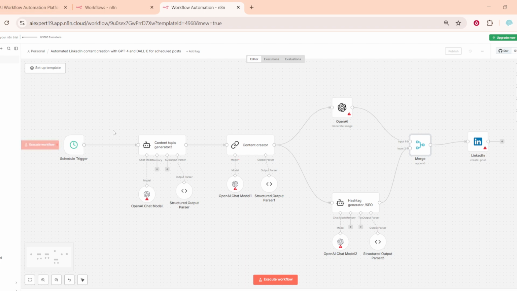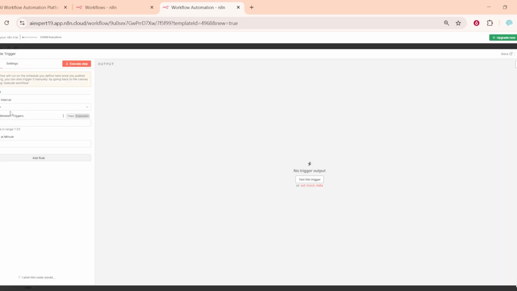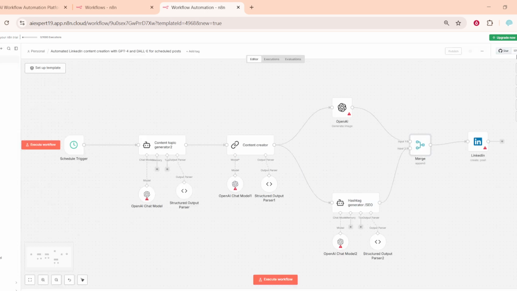We'll begin with a schedule trigger that runs every 6 hours. There's no manual input here. The workflow wakes itself up, executes, and hands off each task to the next node. Set the time zone and start time to align with your audience, and consider a small jitter if you want to avoid posting at the exact same minute every cycle.